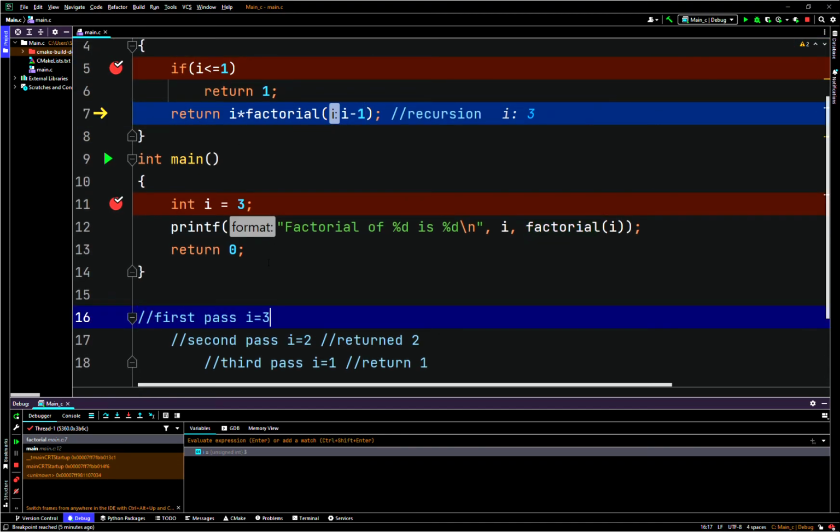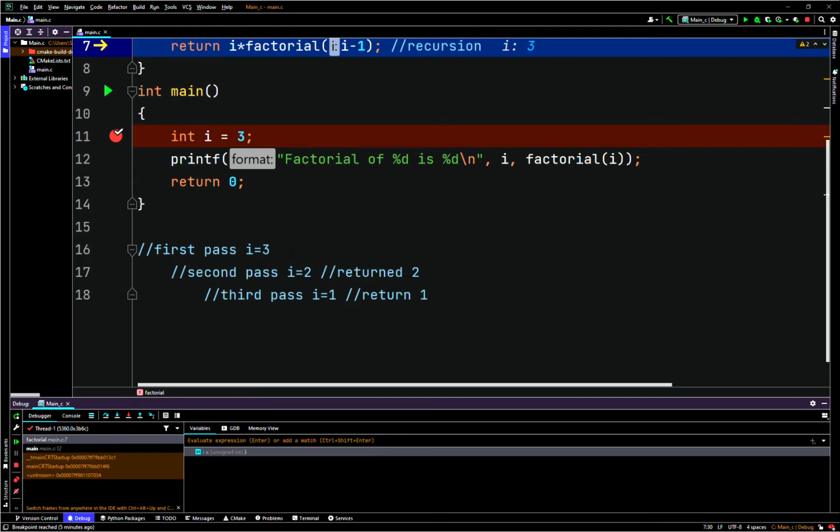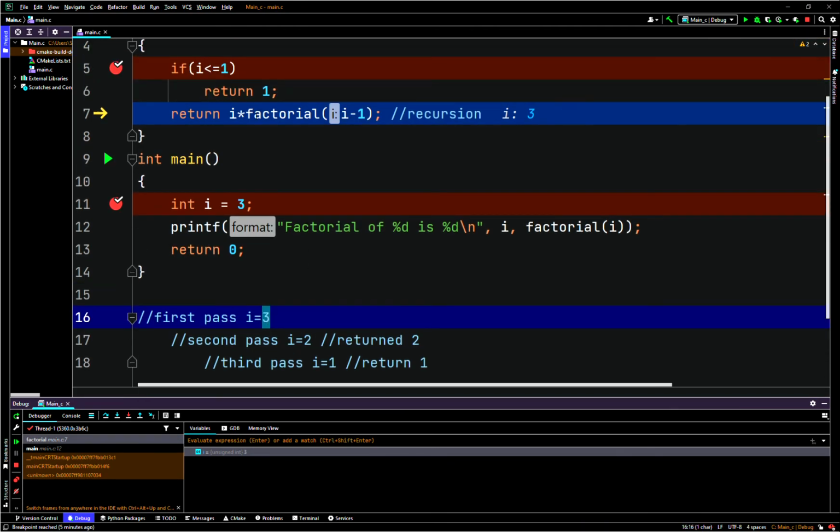Back to this. We're now at the first pass. So hopefully you guys understand why we're at the first pass, because remember when we jumped into the recursion, we executed this line. Now we're jumping back out. So we're saying, okay, well, I is 3, and for this recursive call, we return 2.